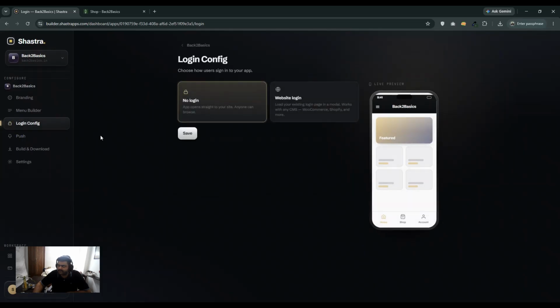Great. The next part is configuring your app login. Whenever you launch an app, it asks you to log in. The problem specifically we face when converting websites into apps is that the website has its own separate login system. So if your website is built on WordPress, on WooCommerce, on Shopify, on Squarespace or Wix, all of those platforms have their own login system.